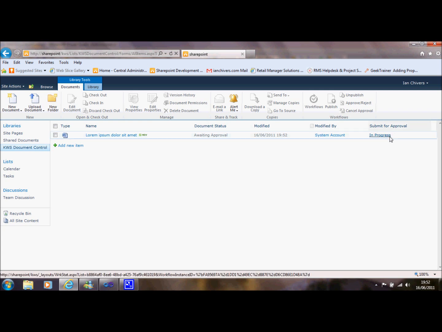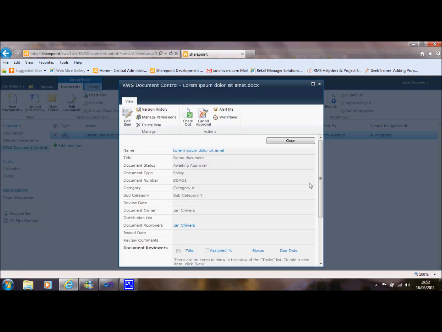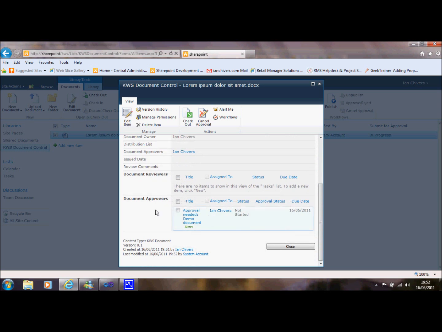We can see that the submit for approval workflow is in progress. If we highlight the document again and view properties, down here under the document approvers we can see an approval needed task. This is a task that exists in the site task list, so you can access it by opening the task list itself. An email would have been sent to me requesting approval for the document. I'm just going to go ahead and open the task through here.